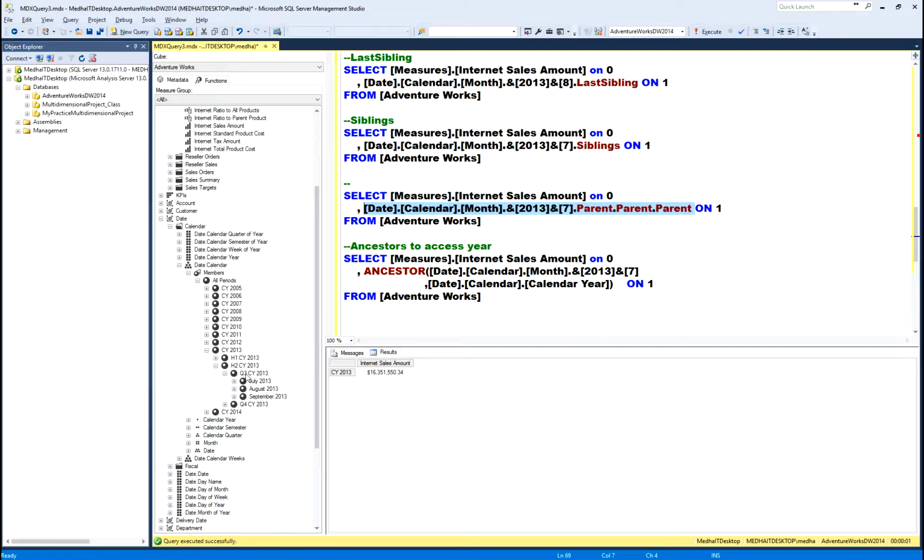That means it needs to physically navigate, whereas in the ancestor function you are specifying at what level you want to go. That means MDX does not need to get each member and skip to the parents. Instead, it can directly go to the level we want to access. So, that is why this is more efficient. If you are doing some small testing or practice queries, you may be tempted to do this because it feels easy, but the efficient way is to use the proper functions.